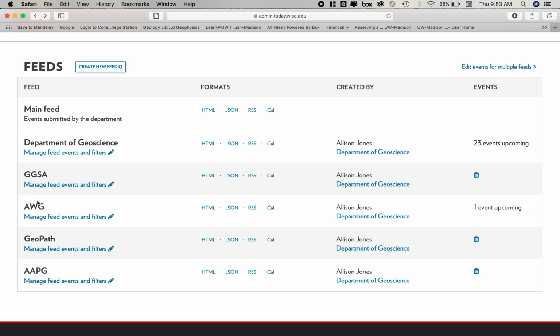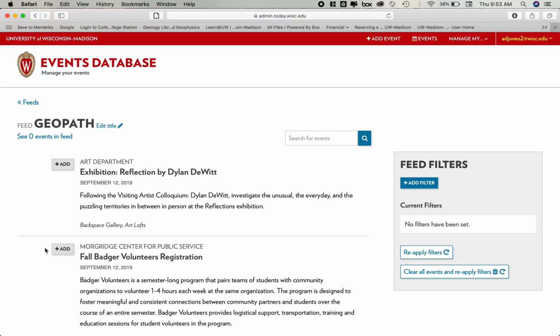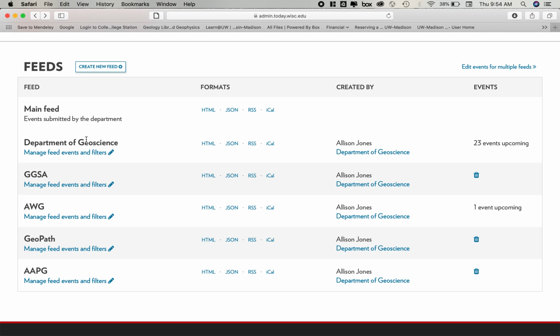I've set up GGSA, AWG, GeoPath, AAPG. I have a few more to add here. And if you haven't put any events in with those tags, I can't set up your feed yet, so let me know when you start using tags, and I can add the tags to automatically be filtered on your feed. Like you can see here, nothing has been tagged with GeoPath, so there are no filters set. But once you've tagged something as GeoPath, I can set up a filter for you.